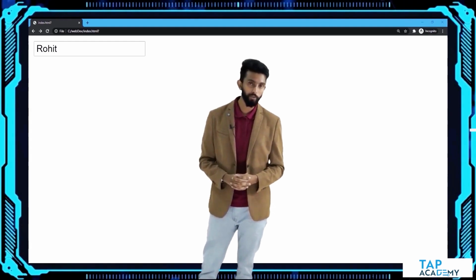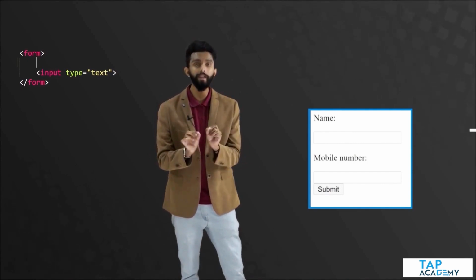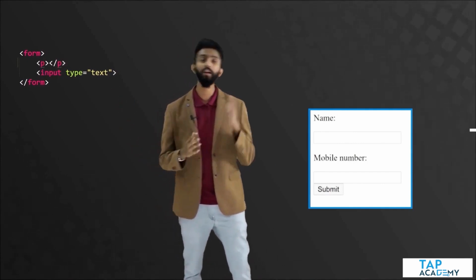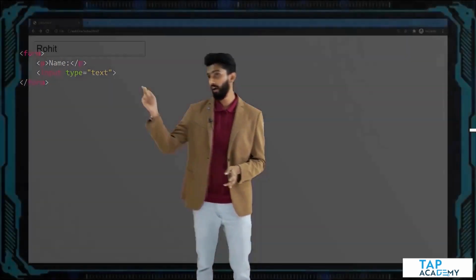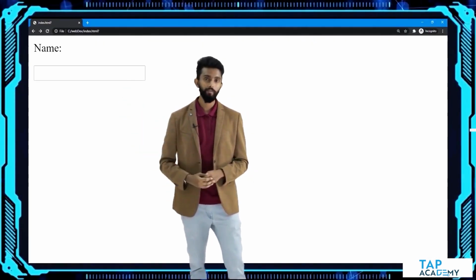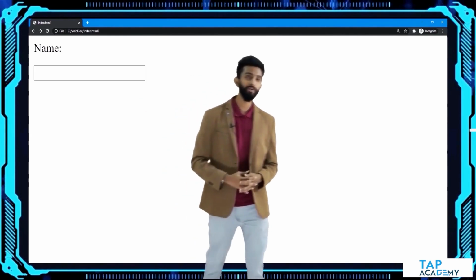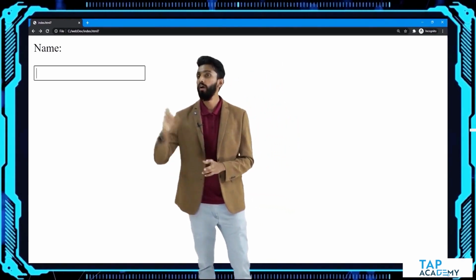I'm going to go back to my code, and on top of this input tag, I'm going to use a simple p tag, and inside the p tag I will type name like this, and a colon I will put. Any confusion till this point of time? Wonderful. Now if I go back and refresh it, you can clearly see that above this, name has come. Now you know, okay, it is name which you have to enter. So I hope whatever I've spoken about is clear to all of you.